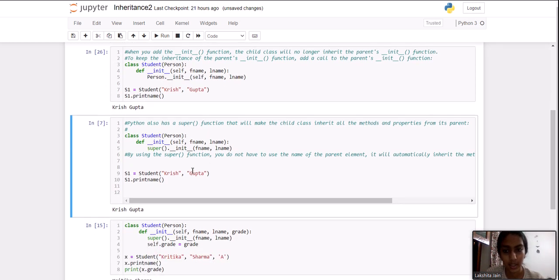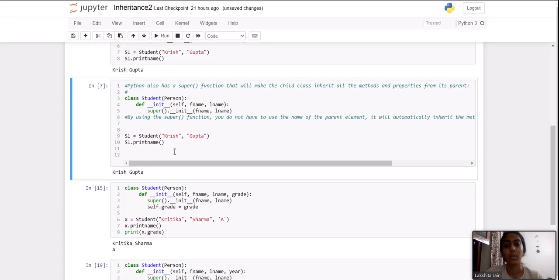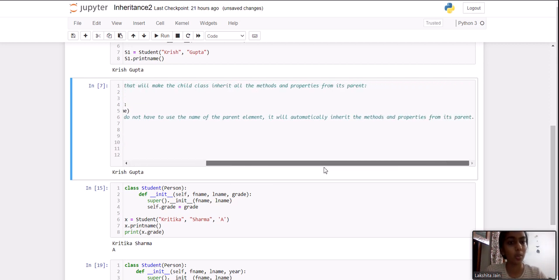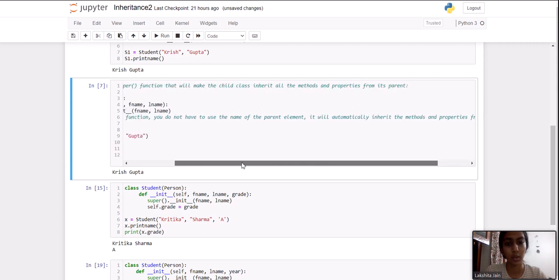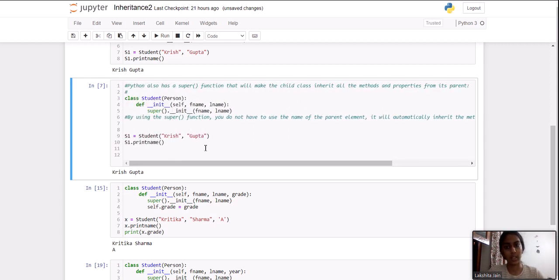Now we'll see another thing. What basically is a super function? We are introducing the super function here. So what does the super function do? It will make the child class inherit all the methods and properties from its parent. By using this function, you don't have to use the name of the parent element. It will automatically inherit the methods and properties itself from the parent.